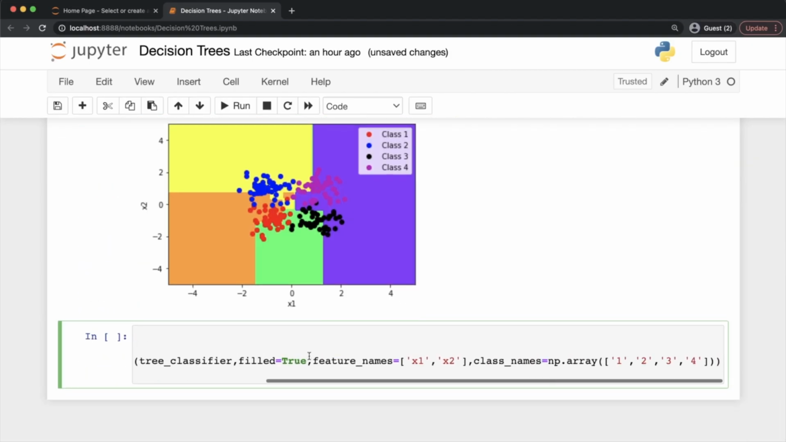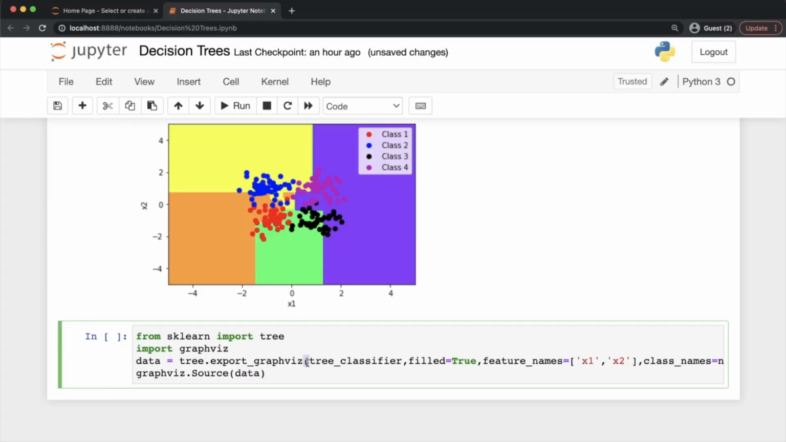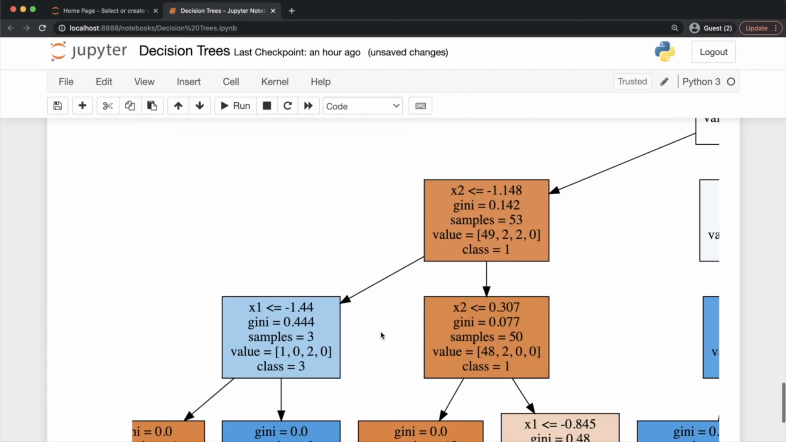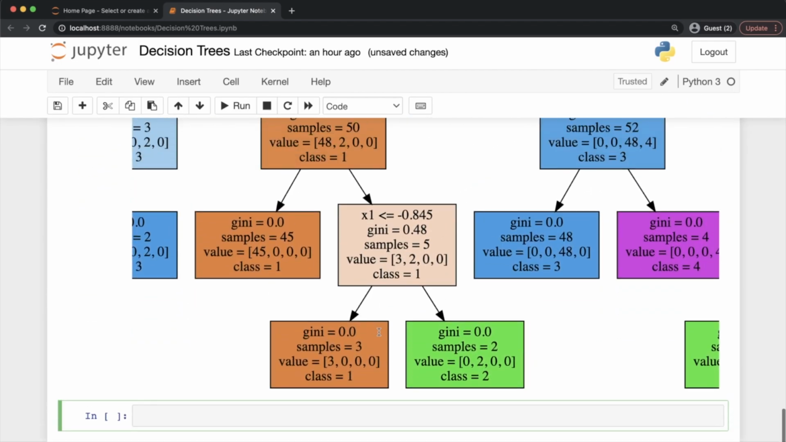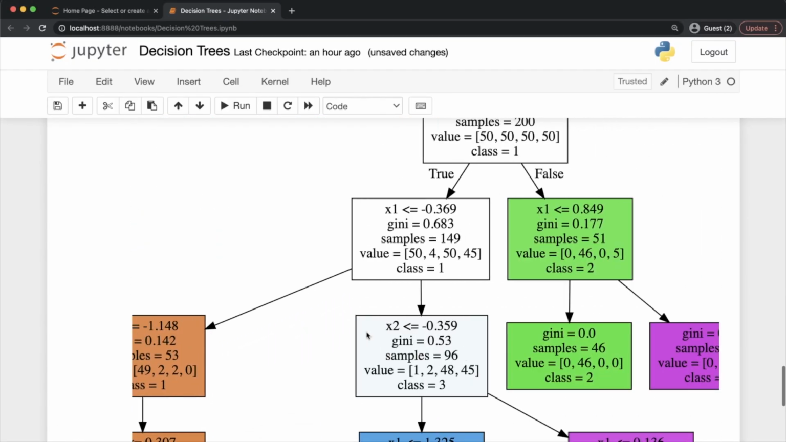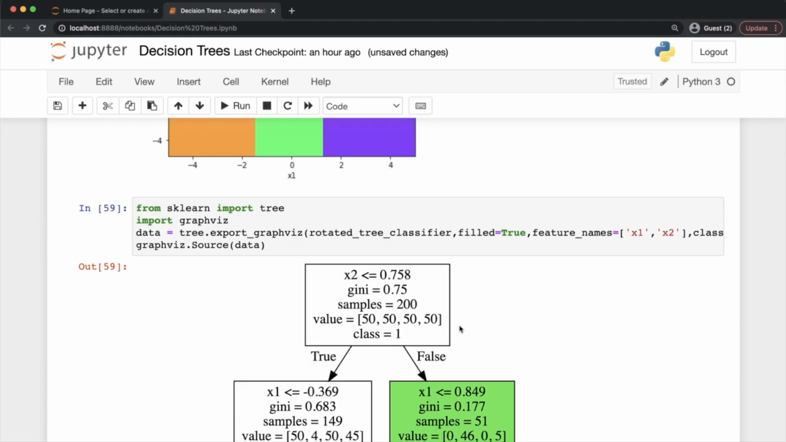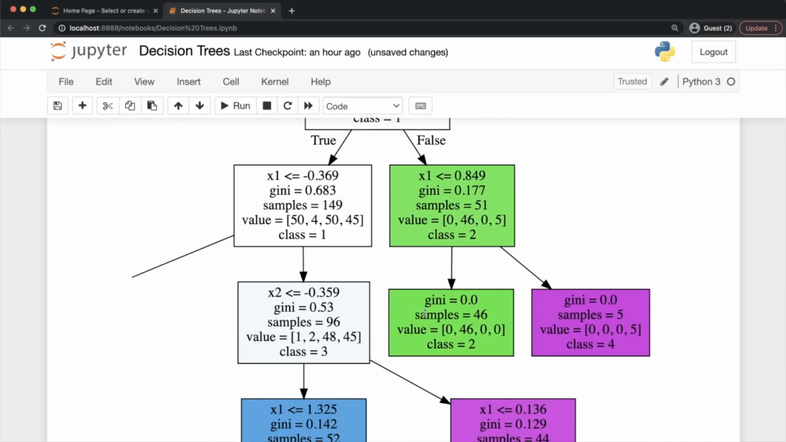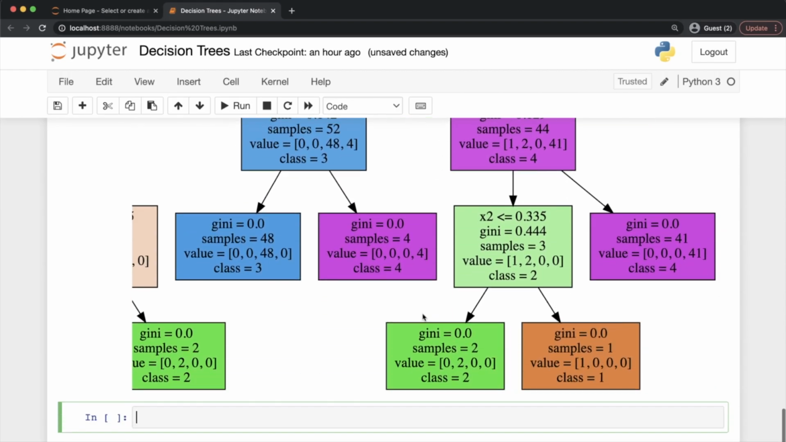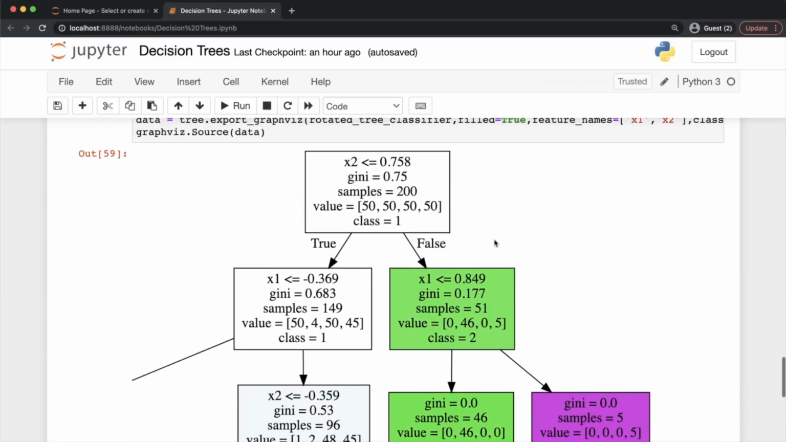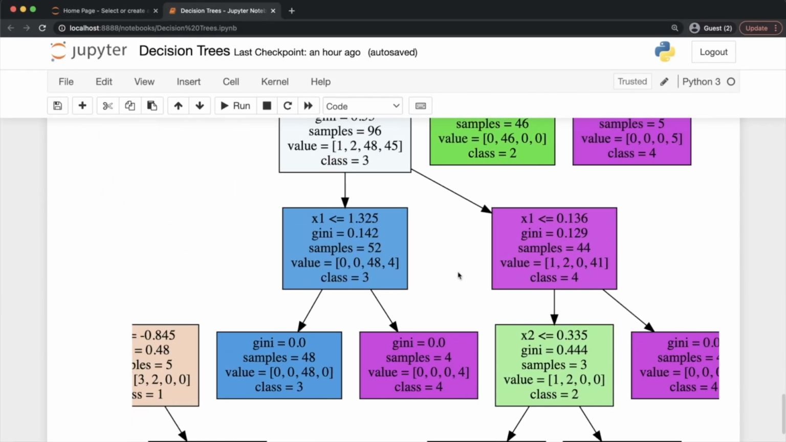this snippet of code, nothing changes other than the name of the classifier. So it's rotated tree classifier. And as you can see, it's huge, it's big, it's really complex. So look how many questions. You start here, first question on x2, then you've got other questions on x1. So it keeps asking you questions. You've got a lot of leaves and a depth of 1, 2, 3, 4, 5, 6. So it's really complex.